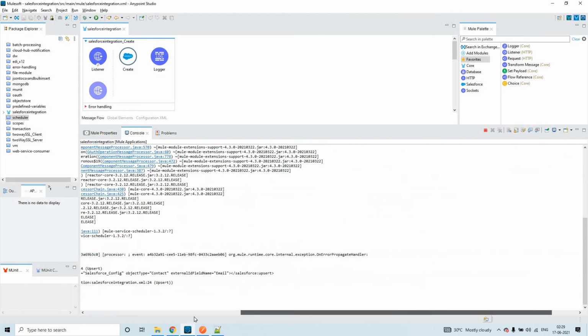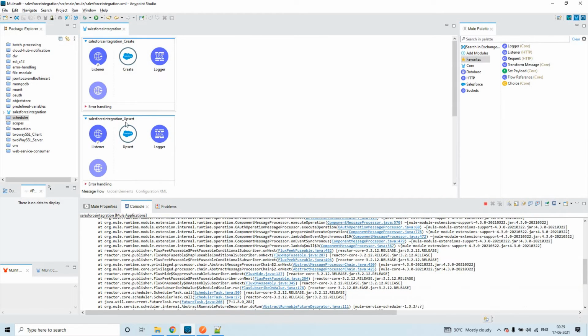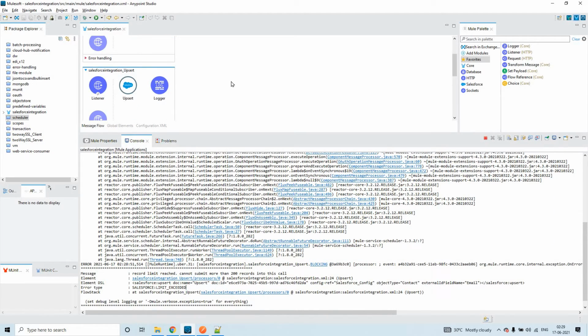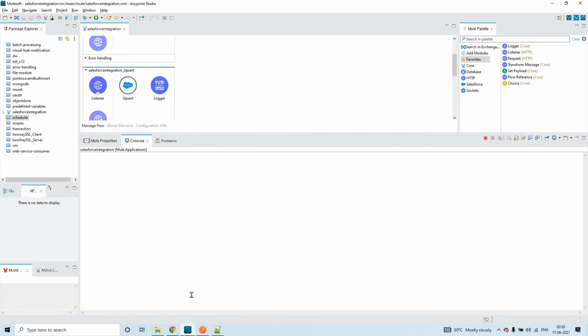There is no difference. So that is the reason I have mentioned these two, just to let you know, or be more specific, about these normal operations. They can only perform their own operations on a max of 200 records, not more than that. Let me clear this console as well. So this is the limitation of create and upsert as well.